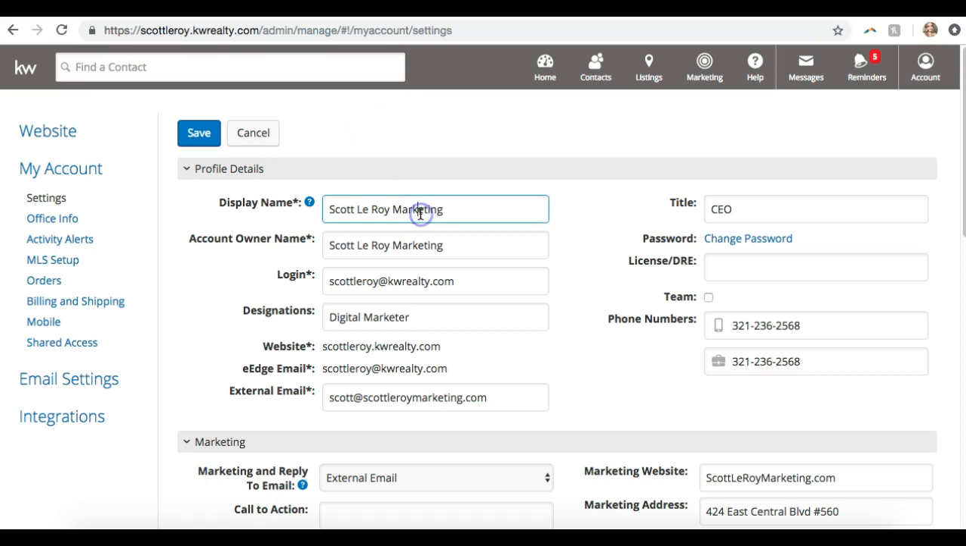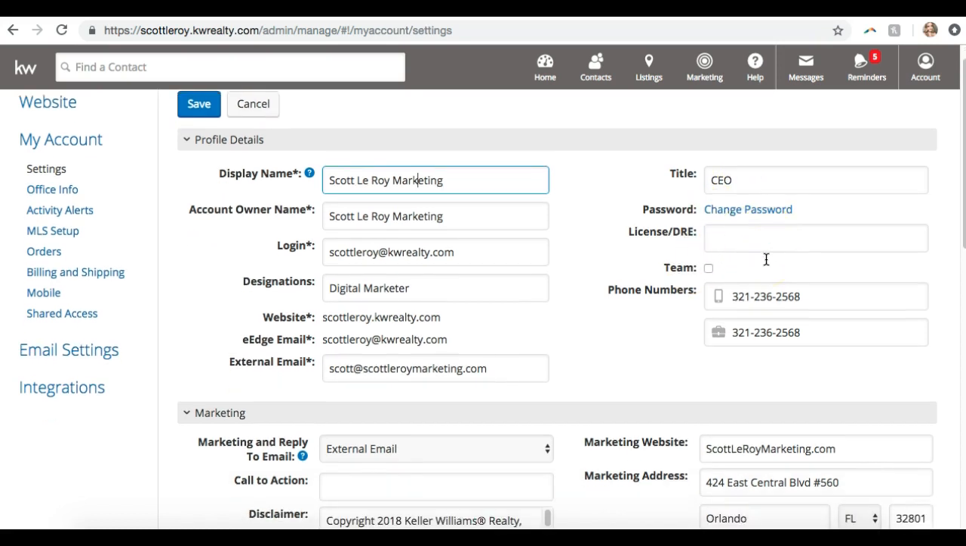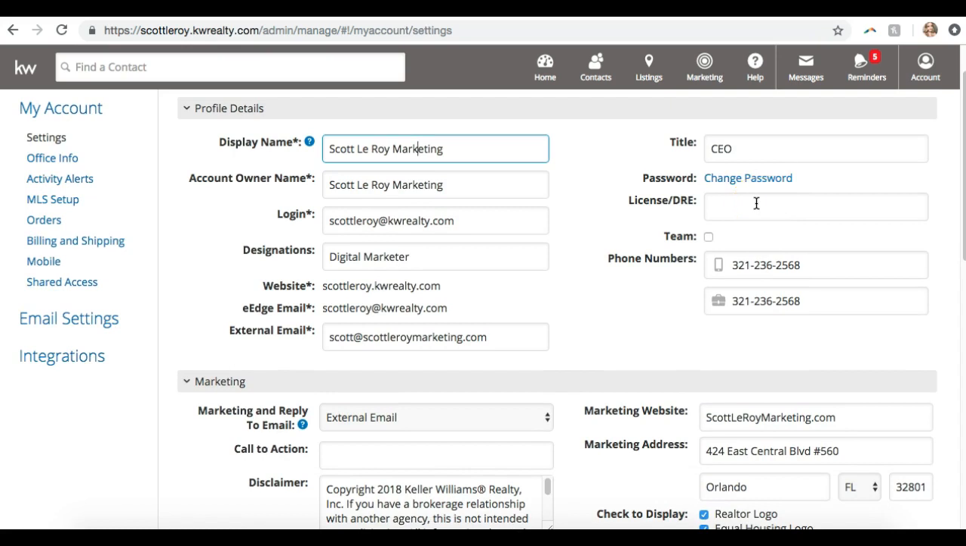So display name, this is the name that's going to show up on your website and your marketing materials. Title, this could be like CEO, realtor, broker, what have you. License DRE, you can add that in. Some offices, I know in some states this is required to have on your marketing information, so I would probably just add that in anyway. Designations, this would be things like those special designation courses that you may take, like rehoming specialist, senior homing specialist, military homing specialist, things like that. Those sort of designations can go in this box.